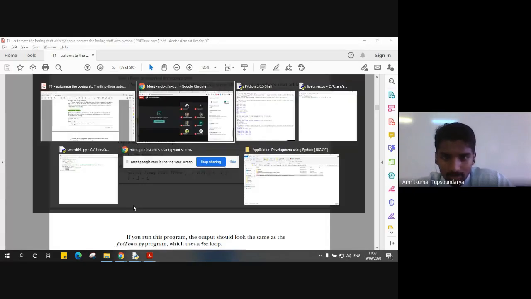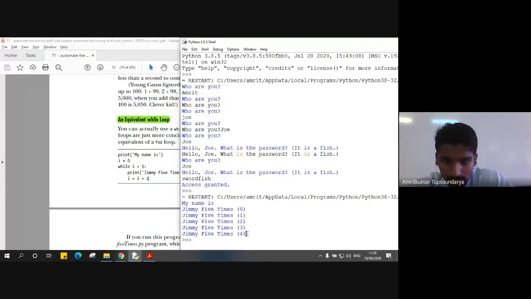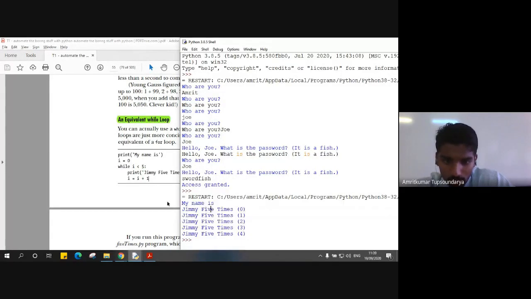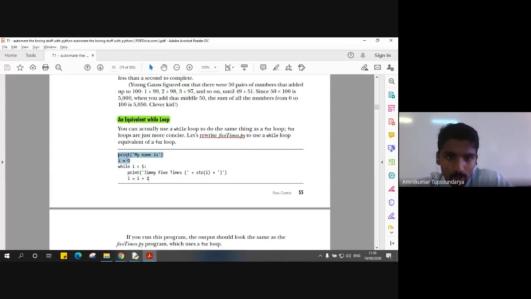Whatever output we got, let me open the output. So this is exactly what we see in the output, but this was using a for loop, and this is the equivalent while loop for the same program. So what we have done is we have just rewritten the 5 times.py program into a while loop instead of a for loop.